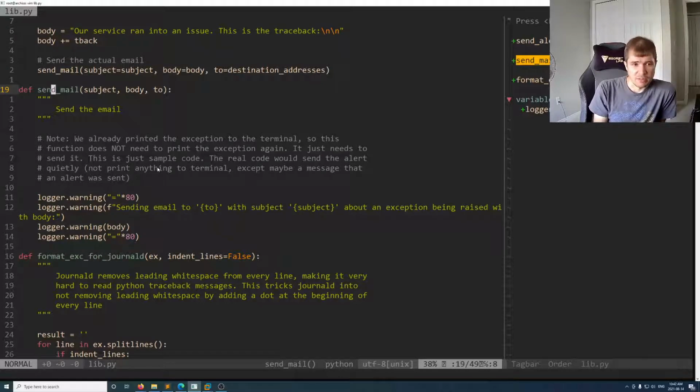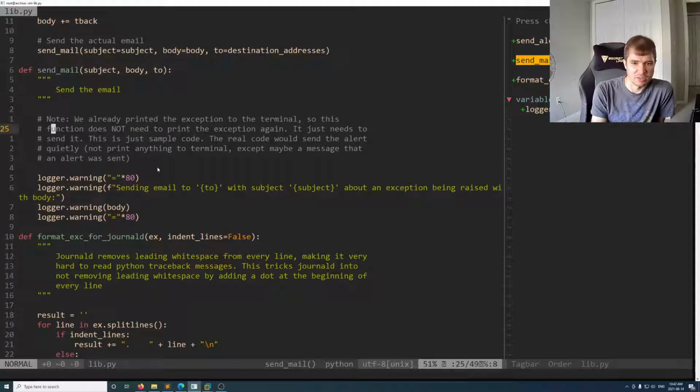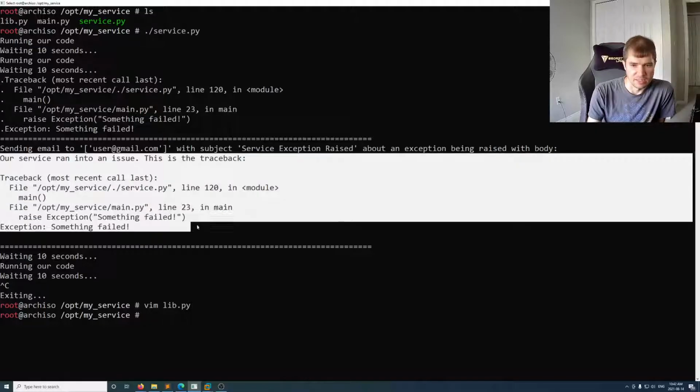I might do another video of how to actually send the email through Gmail using OAuth, but for now, all it does is just print the email it would have sent to the screen. So here we have sending email, and it says what it was going to send. Our service ran into an issue. This is the traceback, and so this is the exact email it would send.